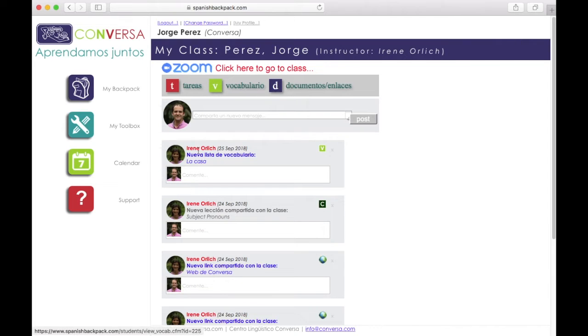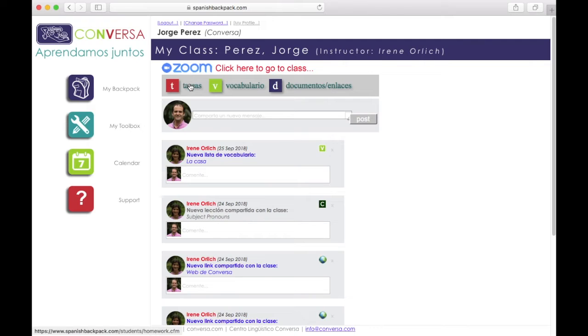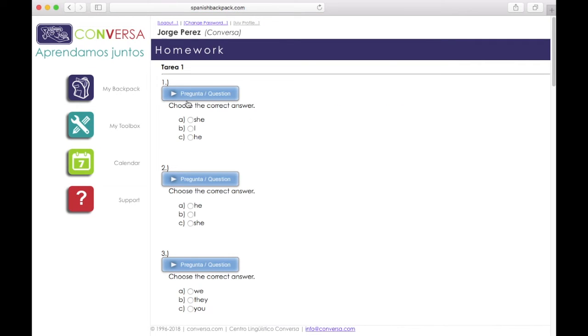So here we have vocabulario, here we have lección compartida. Let's go ahead and take a look at these different things. Up here at tareas, I can reach my homework assignments by either finding the item here in the news feed or going up here to the homework section. So I go to tareas up here and I see the table with homework assignments that have been shared with me. I'll click on this tarea uno that's still due. I click on that and it pops up the homework assignment.